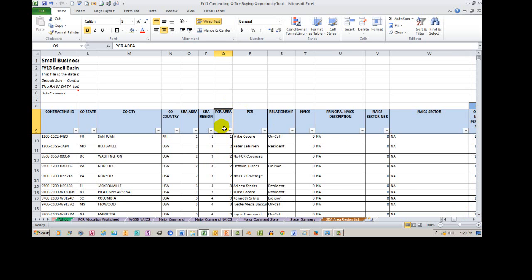The next field reflects the PCR that has been assigned to provide coverage for this office. Although the PCR assignment in the Buying Opportunity tool is based on a point in time, PCR coverage can change throughout the year. Please contact the appropriate government contracting area director if you need updated information on your PCR assignments. The PCR relationship field reflects level of support. This is also assigned by the respective government contracting area director. There are 3 levels of PCR support: resident, liaison, and on-call. Please refer to the glossary for more detailed definitions of what those categories actually mean.